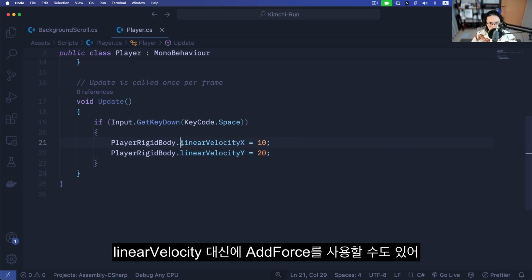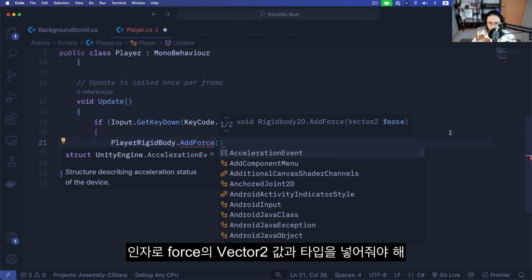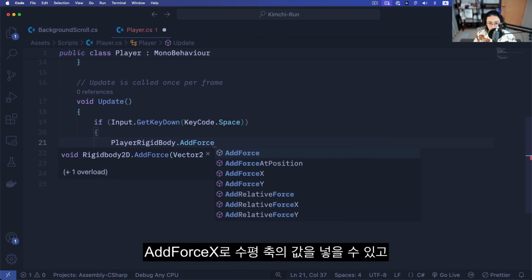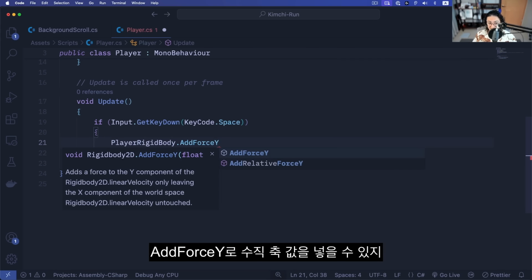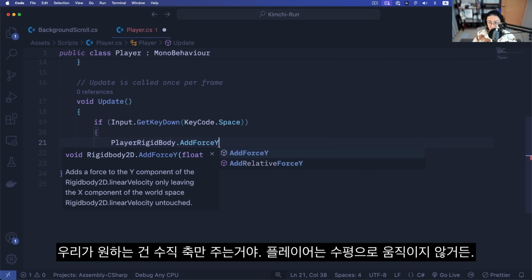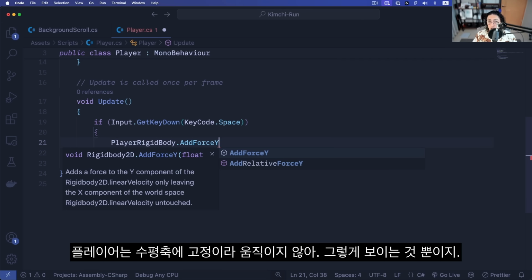Rather than linear velocity, we can also come here and do add force. Okay, and here we have to pass a vector 2 of the force, and then the type of force. We can also do add force in the x-axis if you want to add a force on the horizontal axis, or in the vertical axis, which is exactly what we want. We want to add a force on the vertical axis because our player is not going to move in the horizontal axis. That is an illusion. The player is always static in the horizontal axis. It's never going to move, okay?